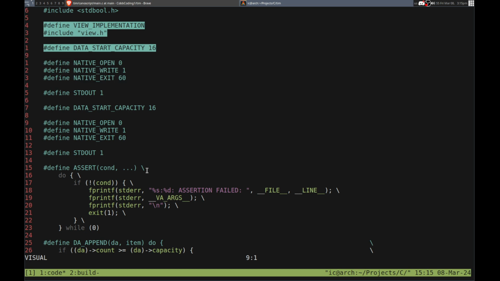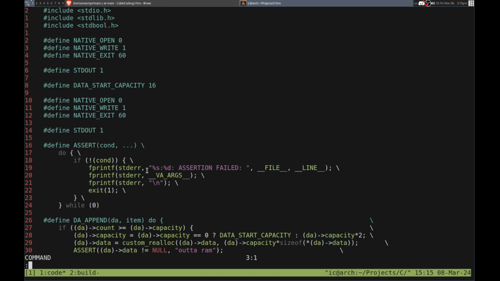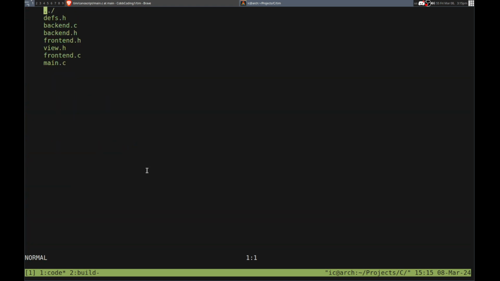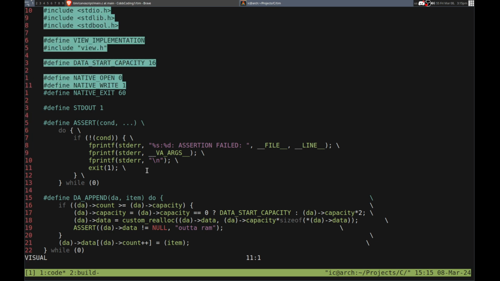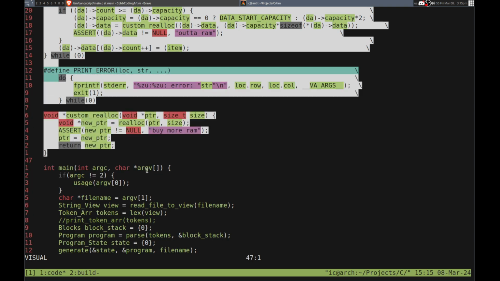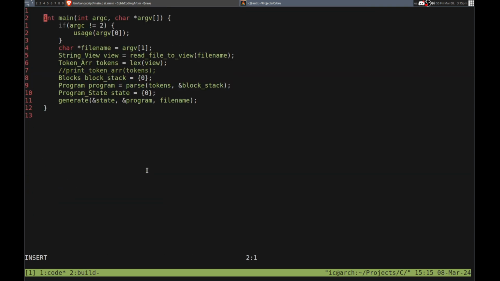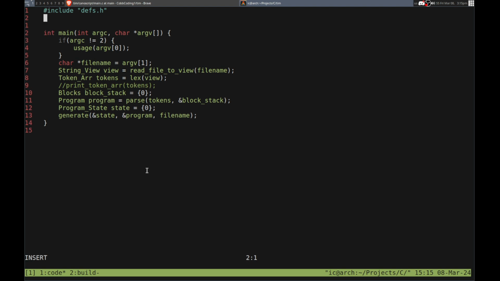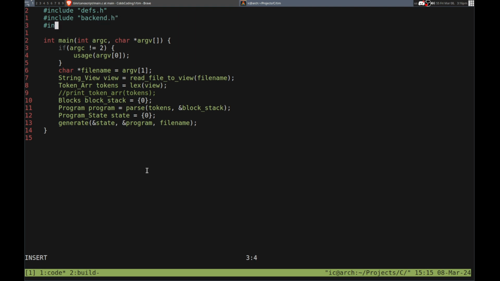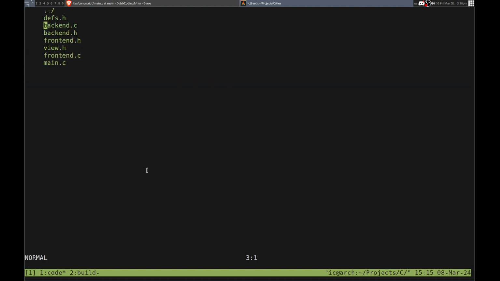Okay, something like that. And we will save that. Go back here. Delete all of these, actually. Then include defs.h. Okay, and also the other ones. Include backend. Whoops.